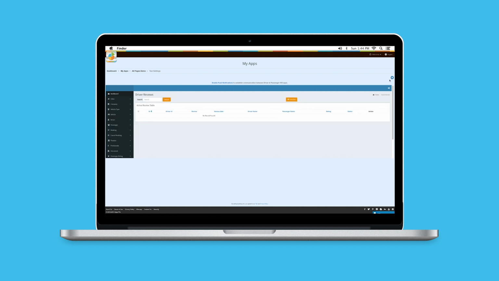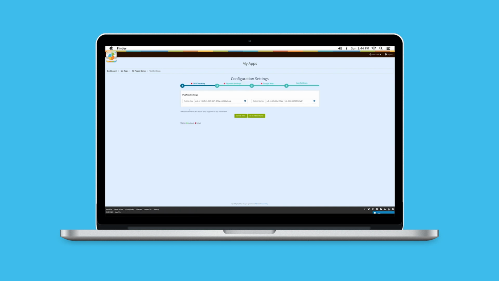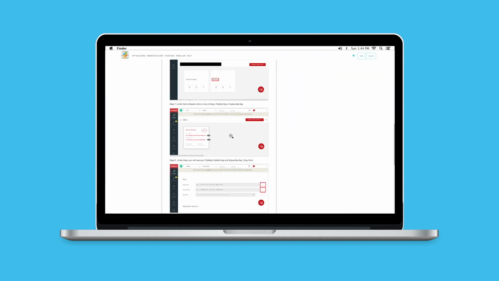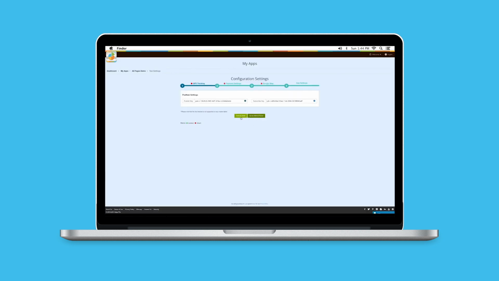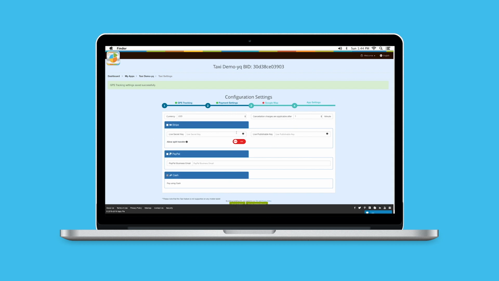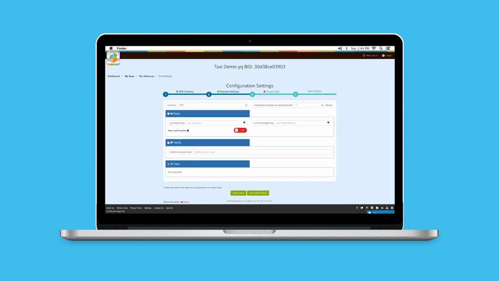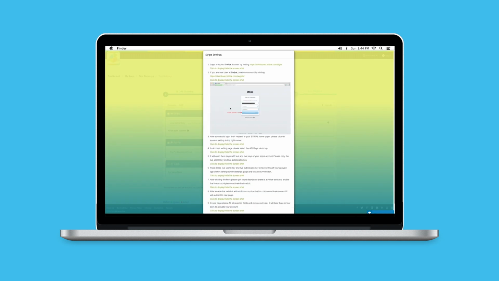Go to Configuration Settings and enter the PubNub Publish and Subscribe key. Click on the information icon for step-by-step instructions on how to get these. Click Save and Next. Enter in the payment settings you desire. Click on the information icons for step-by-step instructions for this option.